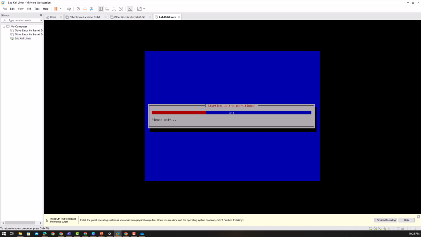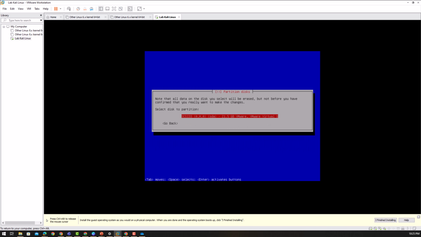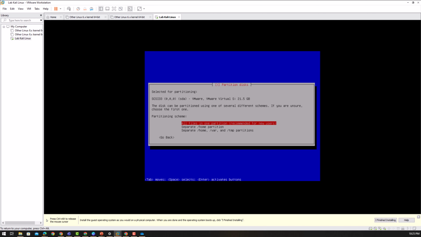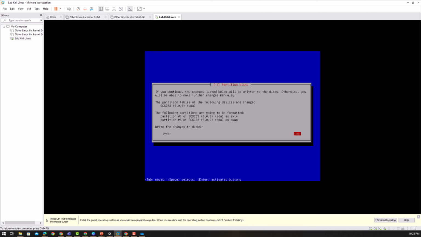Now, please wait, starting up the partitioner. This will select the disk and ask you where you want to install. Here we don't want to play with it right now. We'll go to guided, use entire disk. Select the partition. This is the virtual disk that we created. Enter on this and we'll keep all files in one partition, recommended for new users. We'll click next. Press enter. Finish partitioning and write changes to disk. Okay, we are ready. So we do it. Write the changes to disk.